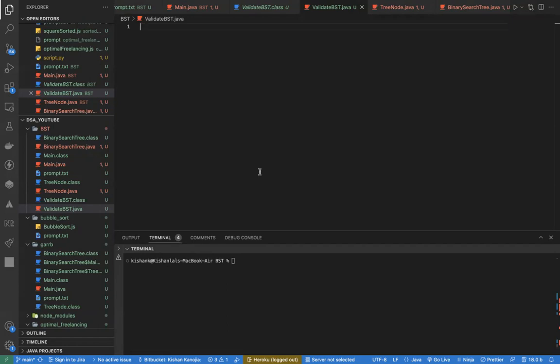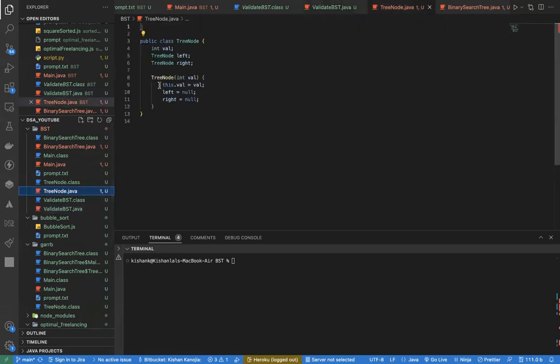So today we are going to solve a problem related to my previous video on BST, or you can say binary search tree. I want you to go through the previous video so that you can understand this video. We are going to validate a BST in Java, and I've already created a validate bst.java file, and we already have tree node.java made in the previous video.